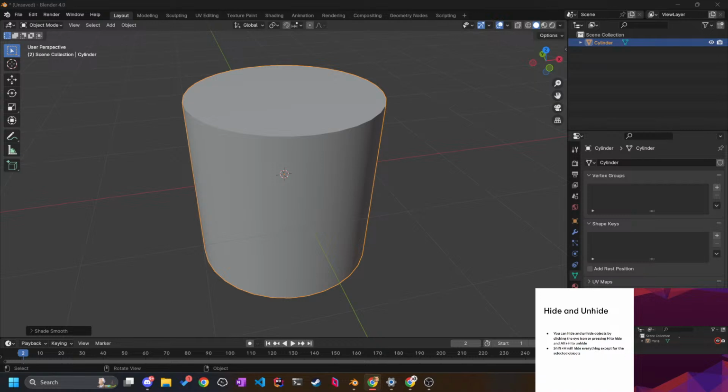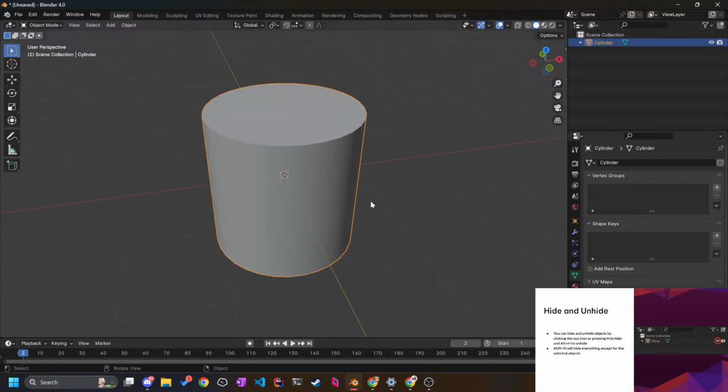Okay, hide and unhide. You can click the eyeball to hide and unhide things, or you can press H to hide and Alt H to unhide. Pretty self-explanatory. And then Shift H will hide everything except for the object that you currently have selected.